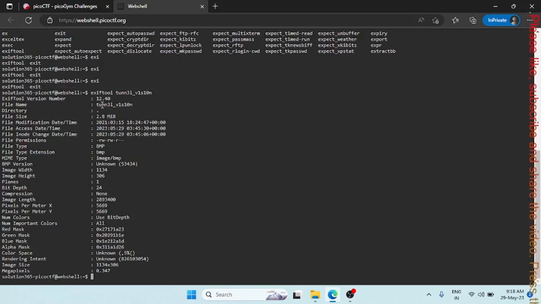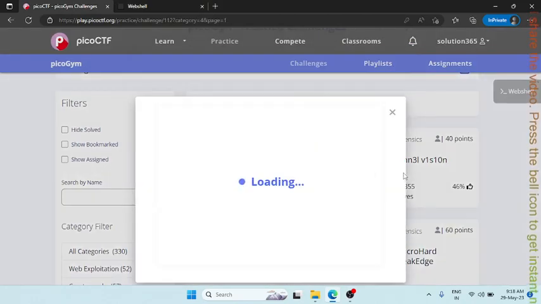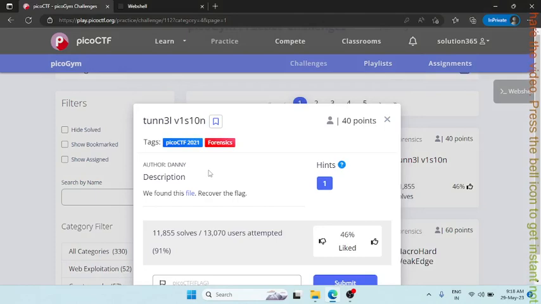So this is a file type BMP. That means it is an image file, and the image size is given as 1134306. This is an image, so let's download this file and try to open it with a photo viewer.